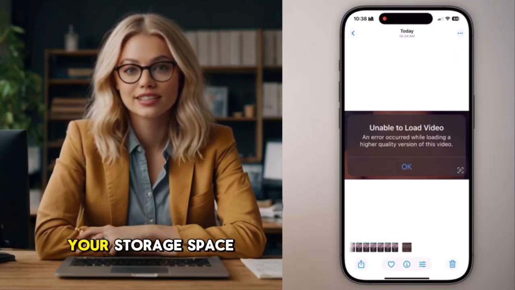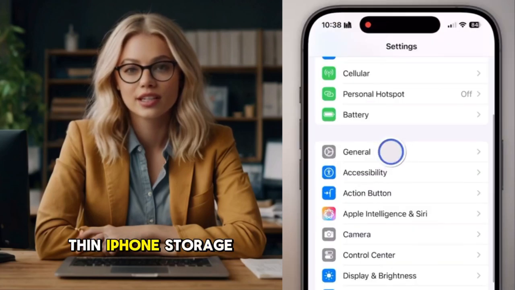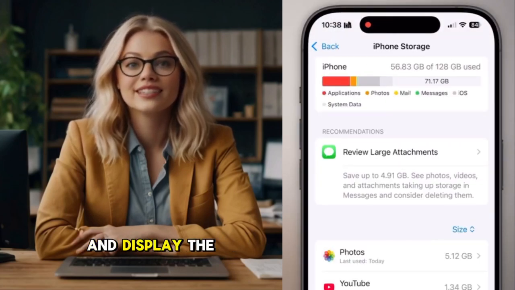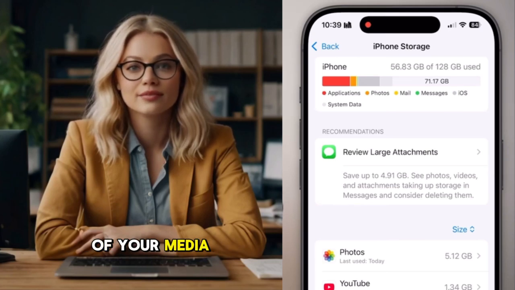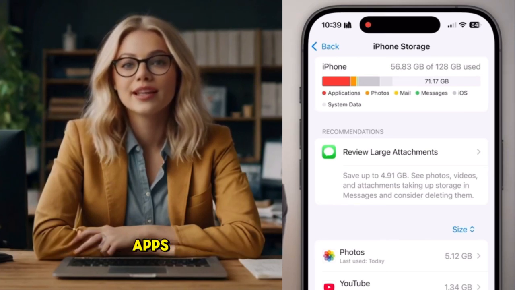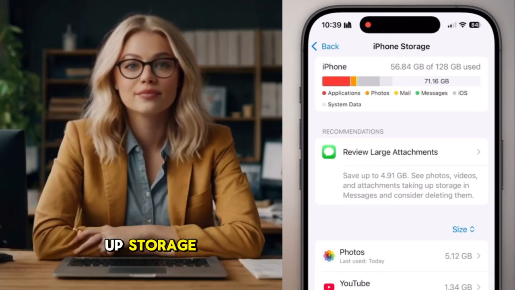Step 2. Check your storage space. 1. Go back to Settings and tap General, then iPhone Storage. 2. Your iPhone needs enough free space to download and display the high-quality version of your media. 3. If you're low on space, consider deleting unused apps, offloading apps, or clearing unnecessary files to free up storage.